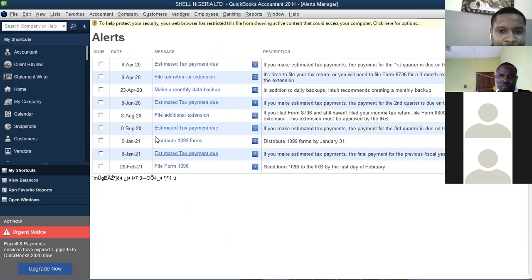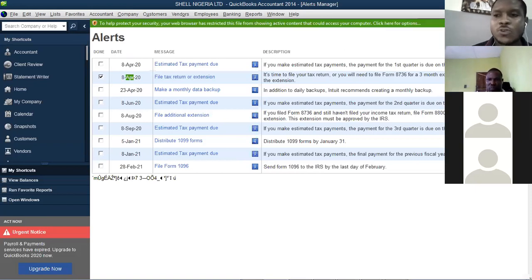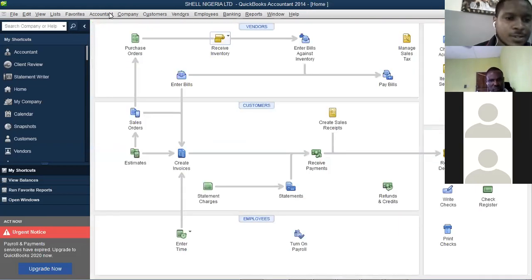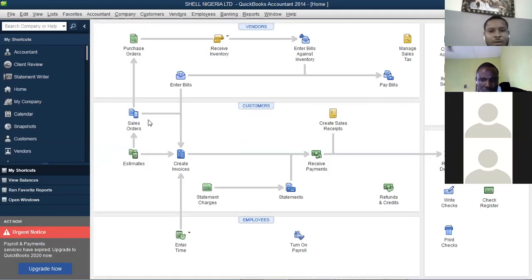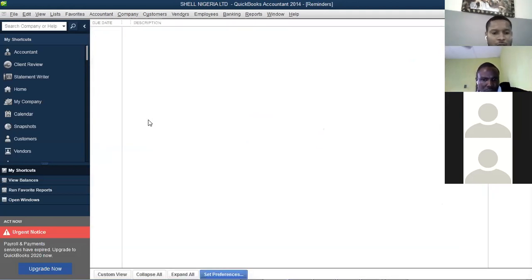See, file tax returns. Yeah, you can create that alert for this particular period. Every 8th of April, by the 8th of April, the system should prompt you with alerts. Another thing we can also use is reminders. Reminder also is a way of setting up your alerts.